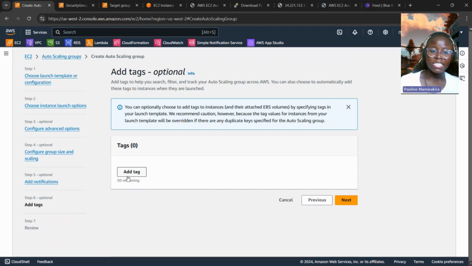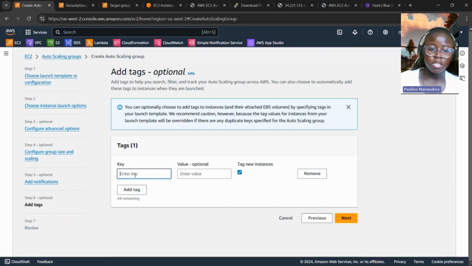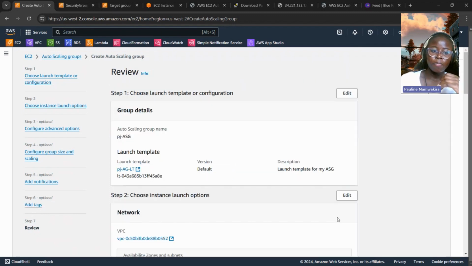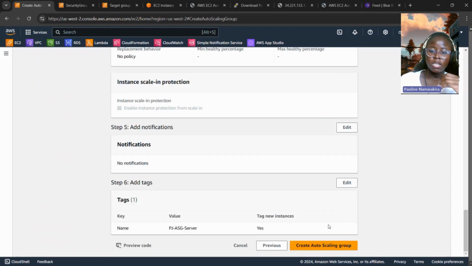So I want to add tags to the instances that will be created. So they will be named. The name of the instances will be PJSG servers. So this is a server created from my autoscaling group. Review, and once everything is okay, you create your autoscaling group.